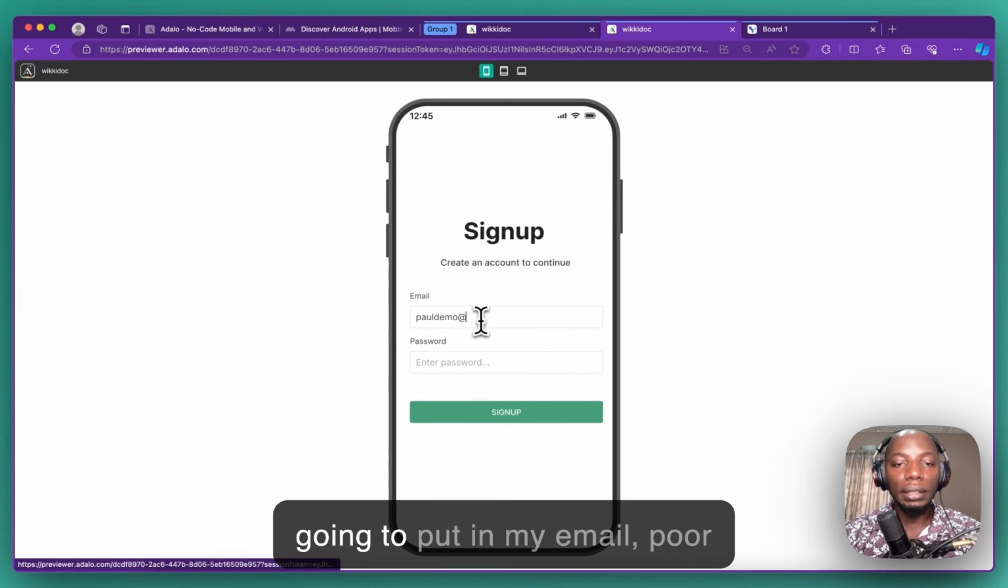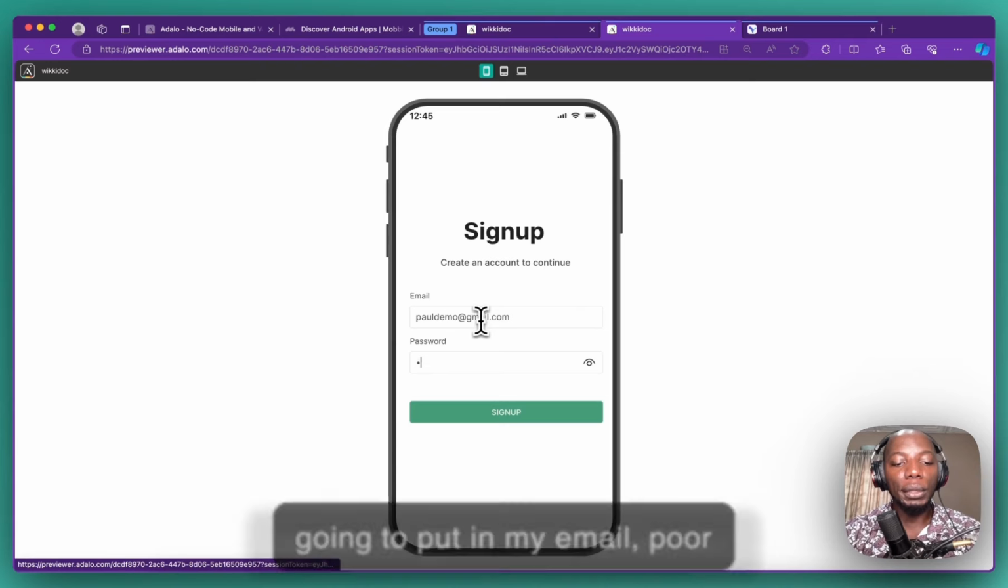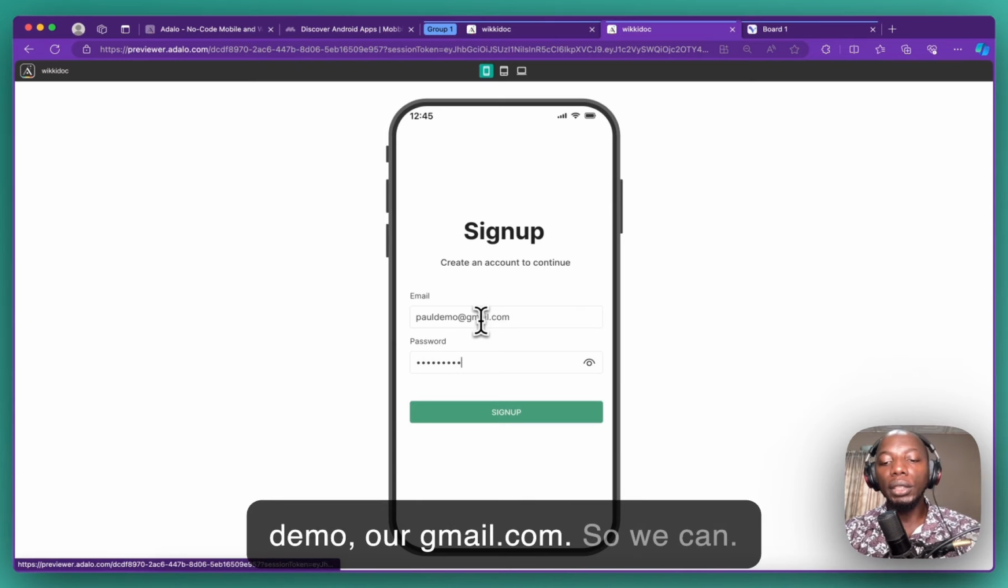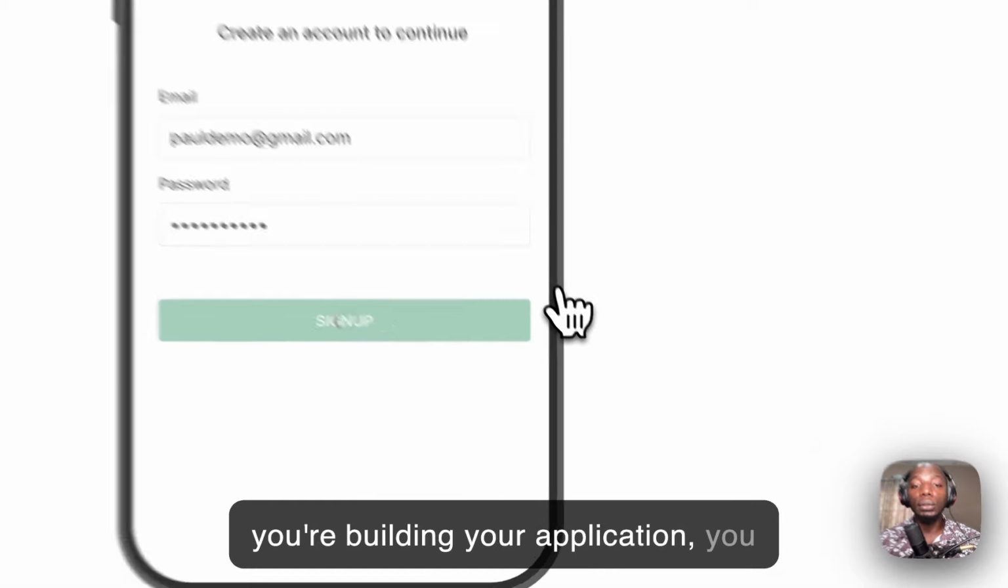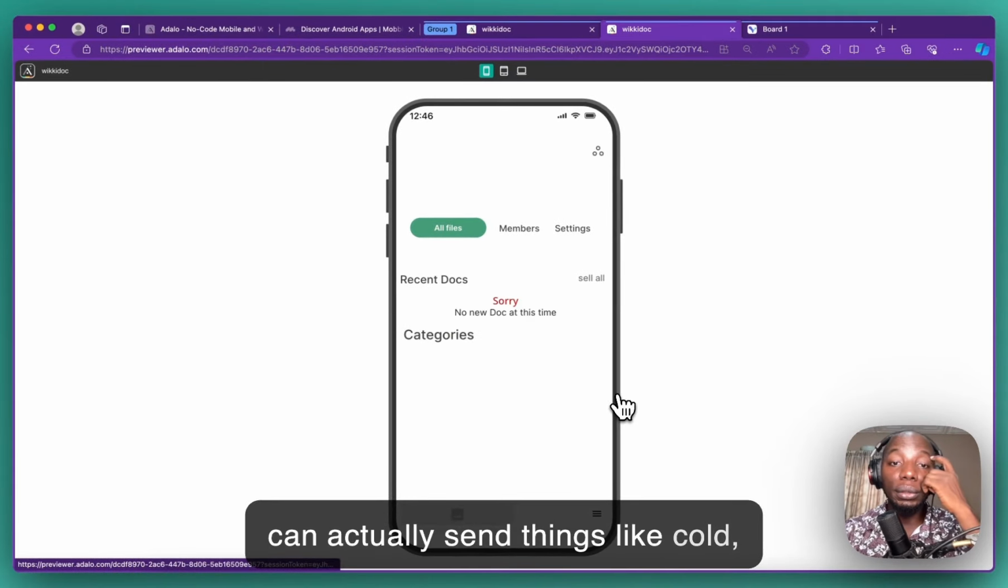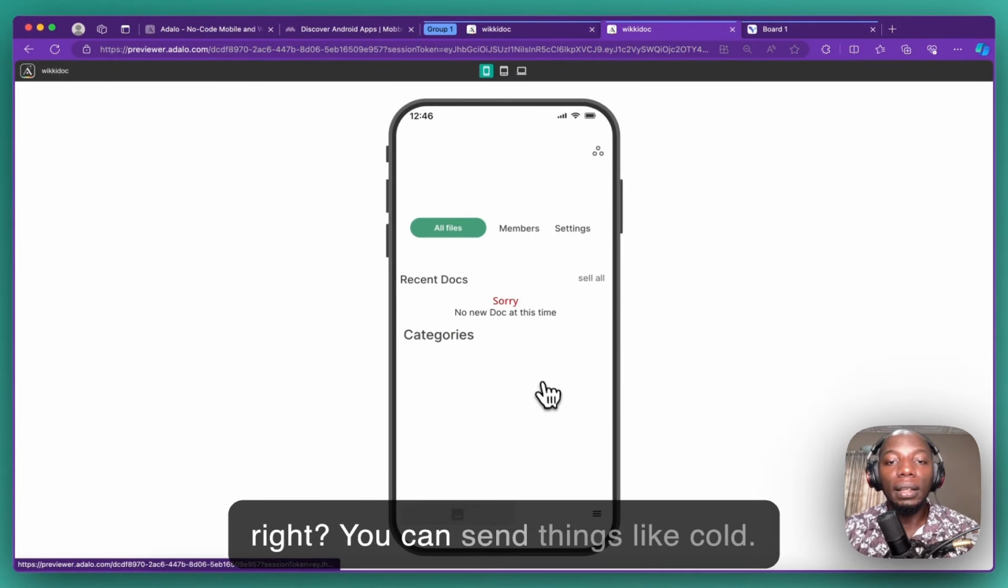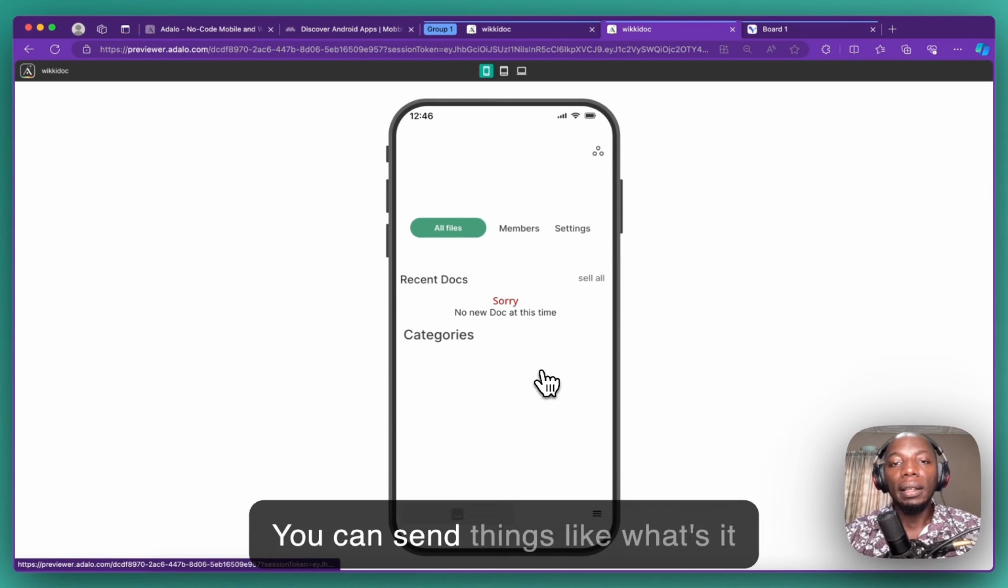I'm going to put in my email, poordemo@gmail.com. When you're building your application, you can actually send things like code, right? You can send things like, what's it called?